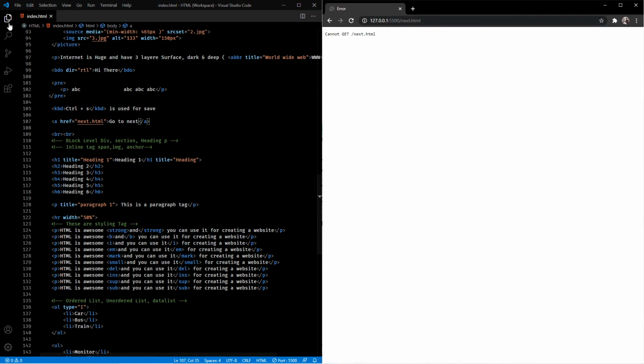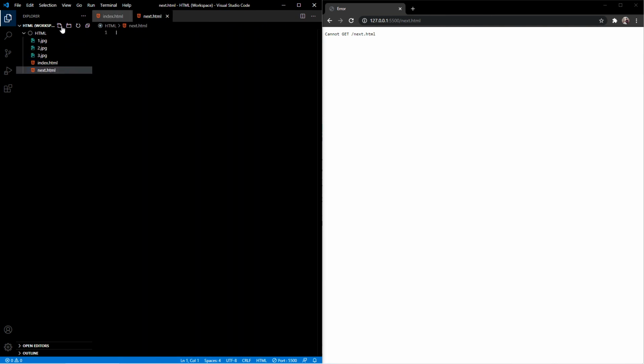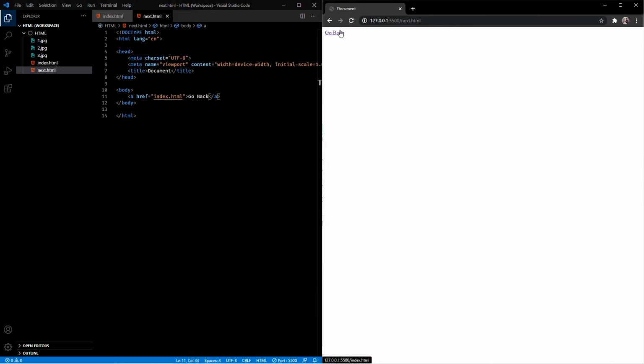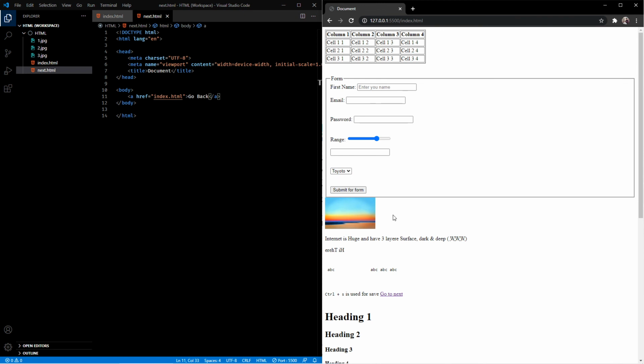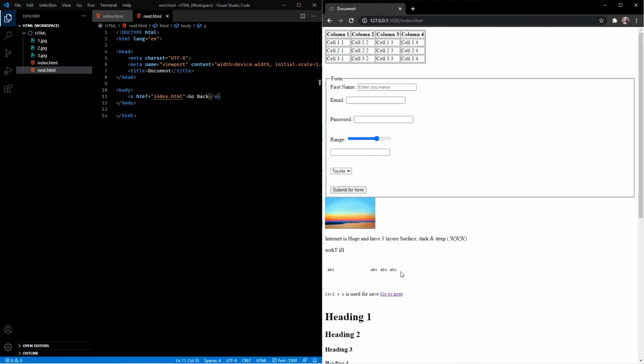So if you create a next page, next.html, and in this we have html5, and in this let's put an a tag and href index.html, and let's go back. To do it first, you will see go back. This is because of this. If you click on go back, you will be redirected back, and go to next, go to back. In this way you can create hyperlinks in your website to other pages.